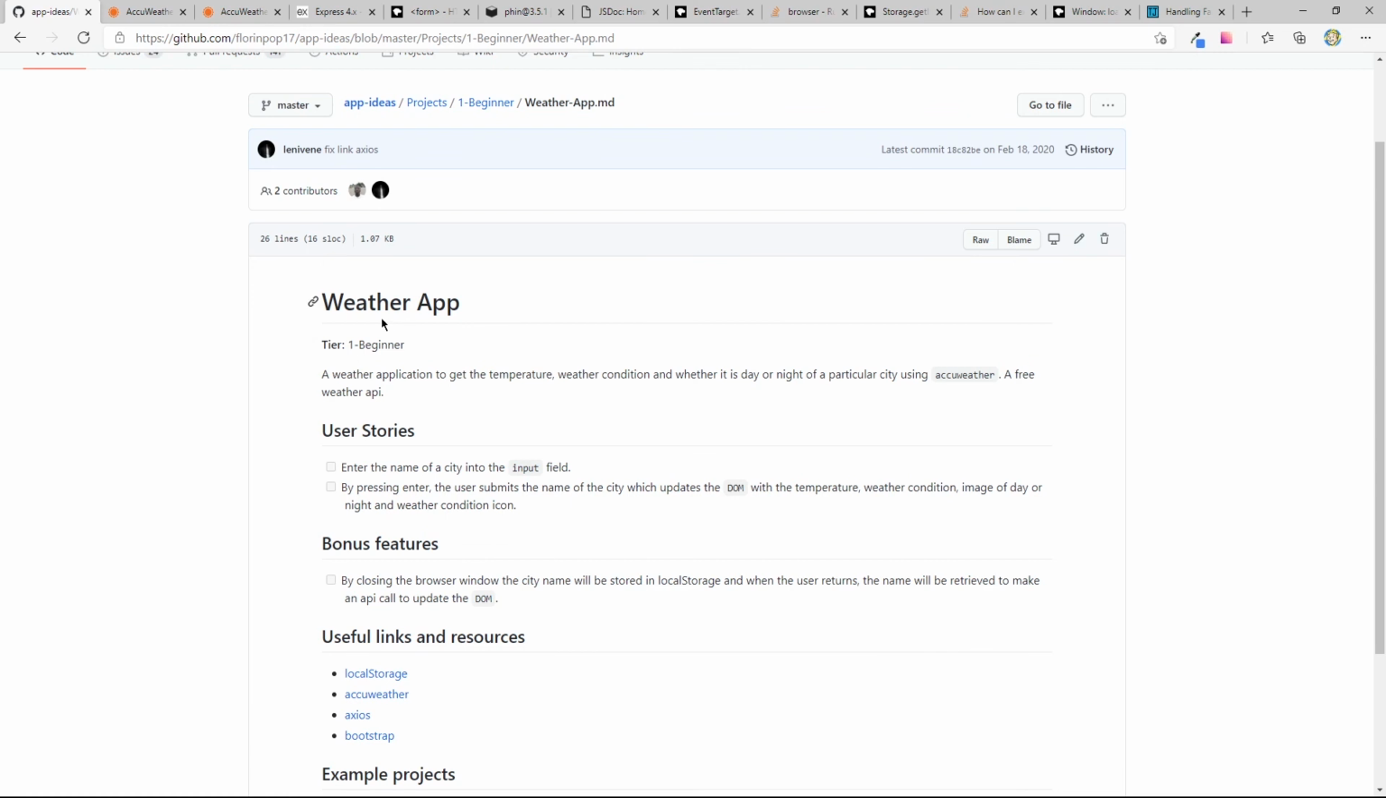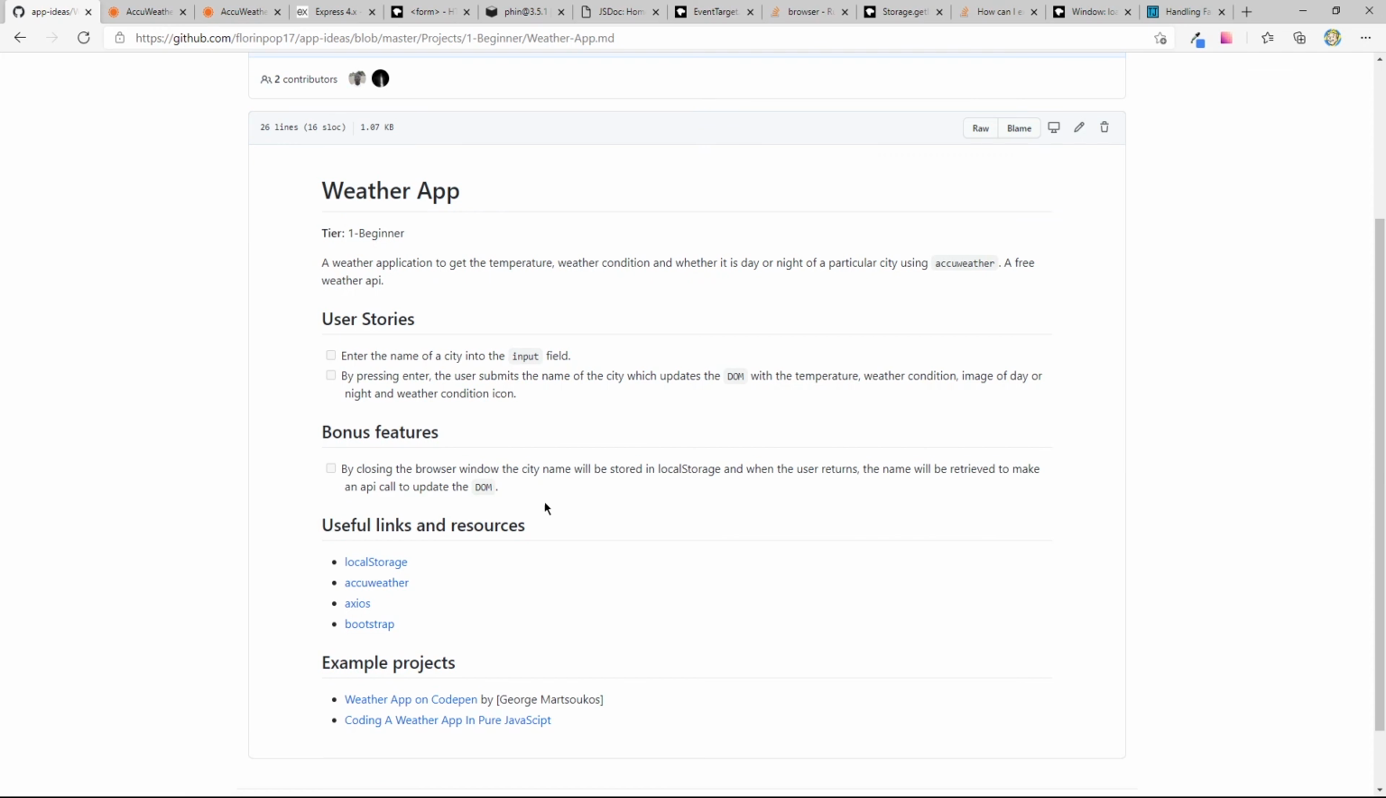Let's go over quickly what we did. We created a basic weather app that allows us to pass in a city to an input and get some information about the weather conditions in that city. And as a bonus, we also saved that city to local storage, and on load, if a city already exists, it'll automatically execute an API request for us.